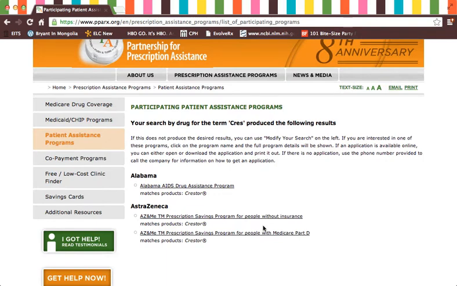As with Celebrex, the first program is state-specific, so patients in Georgia are ineligible for that program. The second two are listed, provided by the manufacturer. The difference between the two is whether or not the patient has insurance. The first program is for a patient with insurance. The second program is for a patient with Medicare Part D. Most of the patients which you'll be assisting won't have insurance, so we'll click on this link.